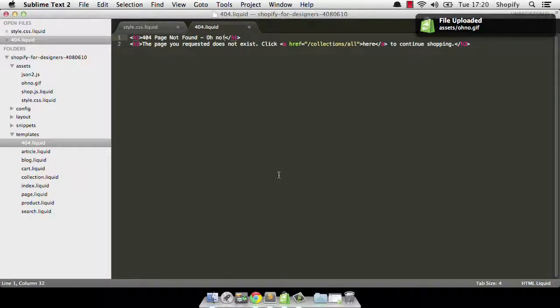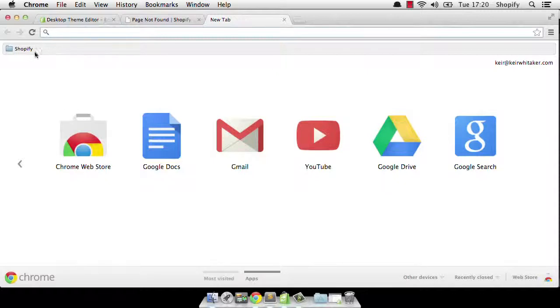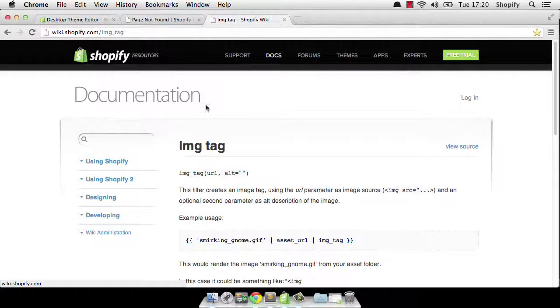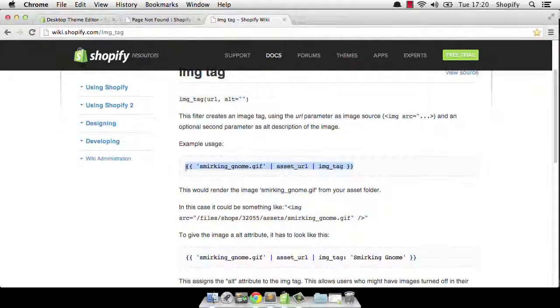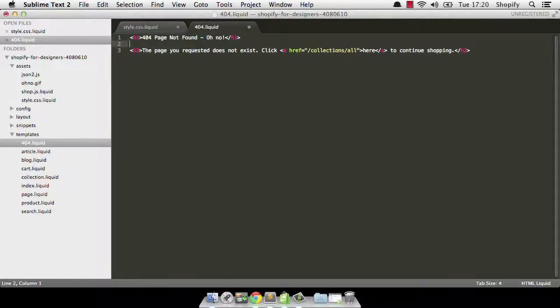So let's go back to our 404 and add that in. If you've not used Liquid before, which is the Shopify templating language, there's a number of tutorials online, but we'll also be using screencasts to help you learn that. I'm just going to grab the image tag here. This is from the wiki, and go back, paste this in. Obviously it's not the original filename, it's ohno.gif, so I just change that and save that as well.